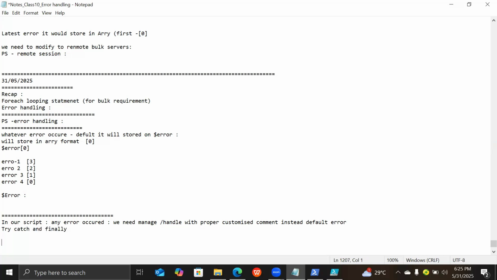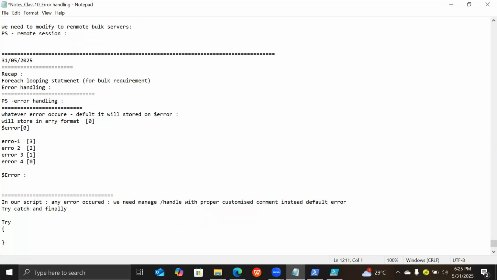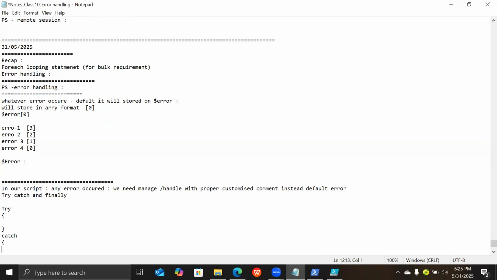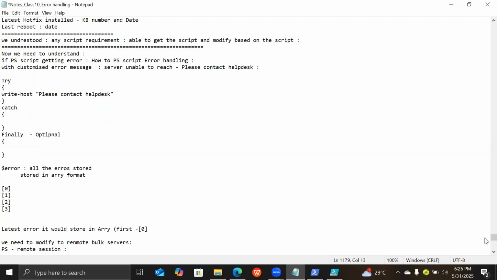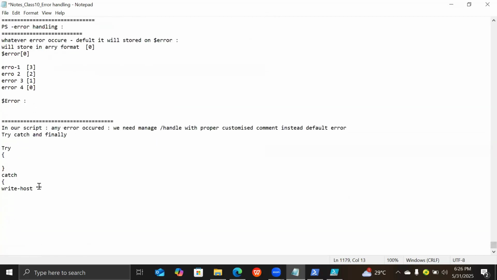So the format is try. You should have a script, and in this script, if any error occurred, it immediately terminates. It will move to catch, and whatever statement you have given there is going to be executed. And close this. And the finally is optional. You can use it depending on the requirement.